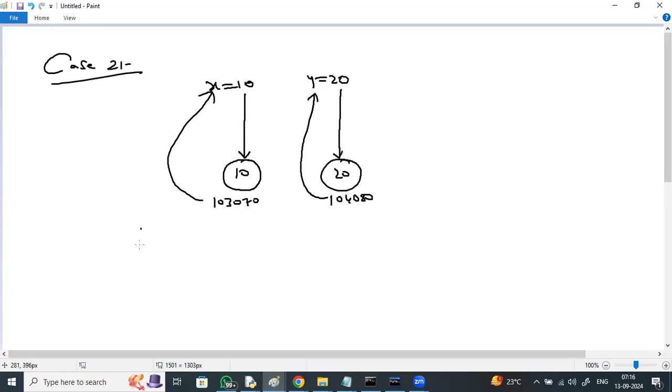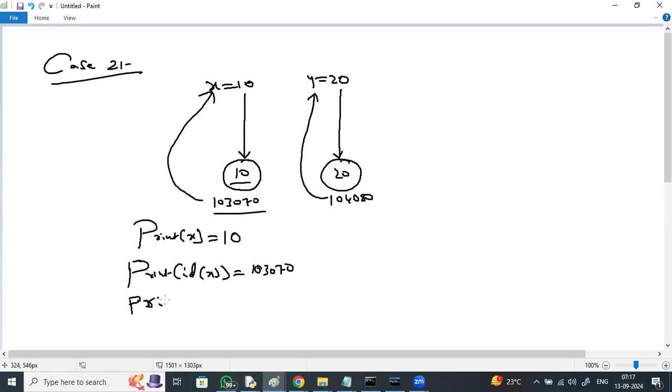Now try to say, everyone, print x, what is the x value? Print x goes to this address and prints whatever content is present there. What is that? 10. If you want to print the address, everyone, print address of x. 103070. Type of x, what data type is it? As you have assigned an integer value to x, it is int type.